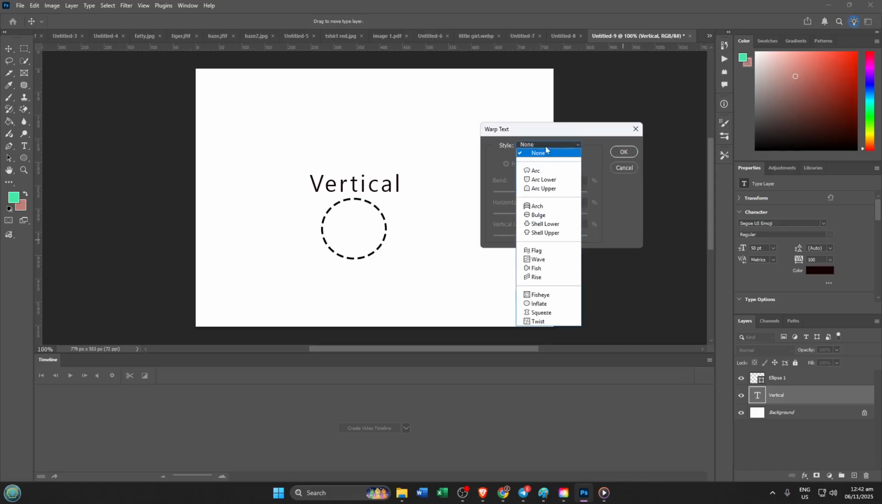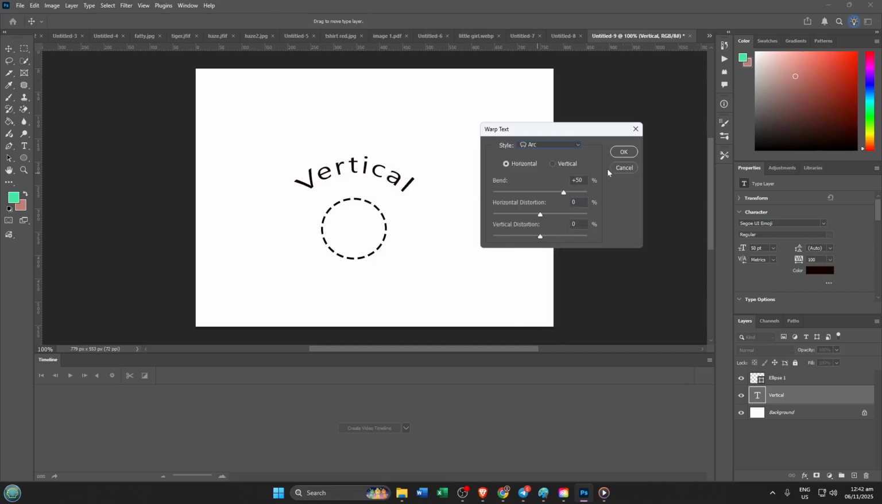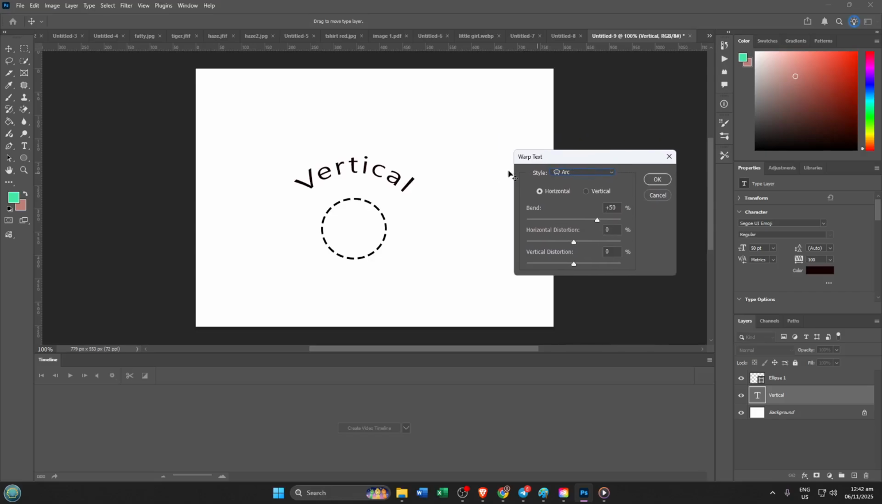From the Style drop-down menu, choose Arc. You'll immediately see your text bend into a graceful curve, right there on your canvas. The amount of arch can be adjusted by dragging the Bend slider left or right. Don't be afraid to experiment here. If you want a dramatic curve, push it further. For something subtle, just nudge the slider gently. Remember, you can also play with vertical and horizontal distortion sliders if you want something extra creative. But for most projects, just adjusting the bend gets you exactly that classic arched look.